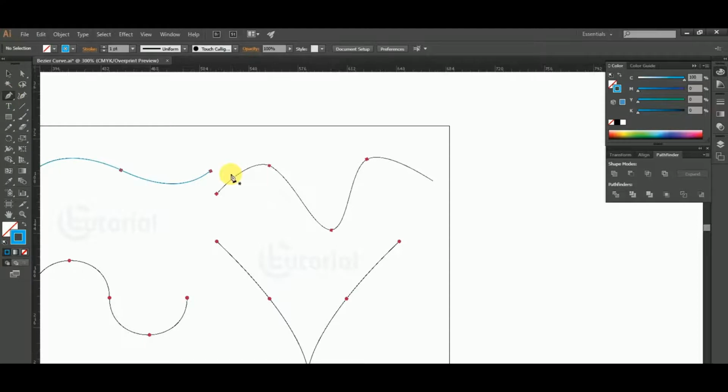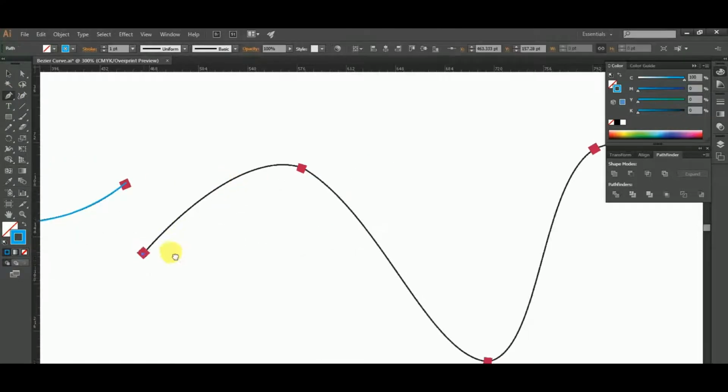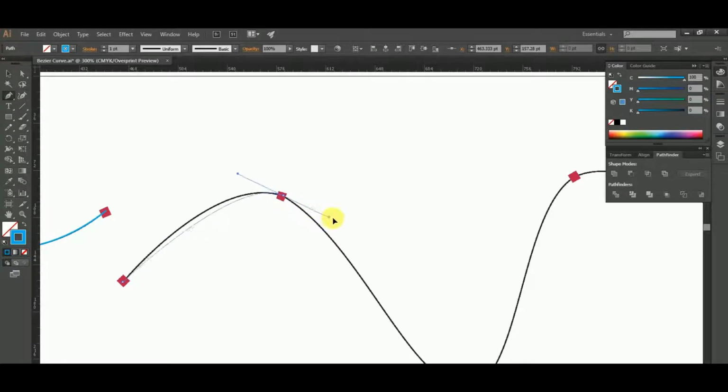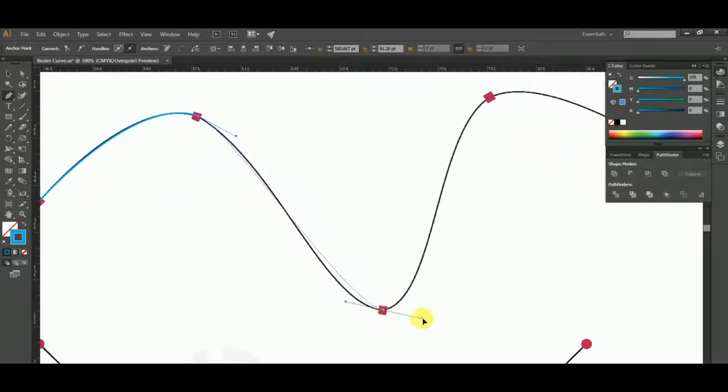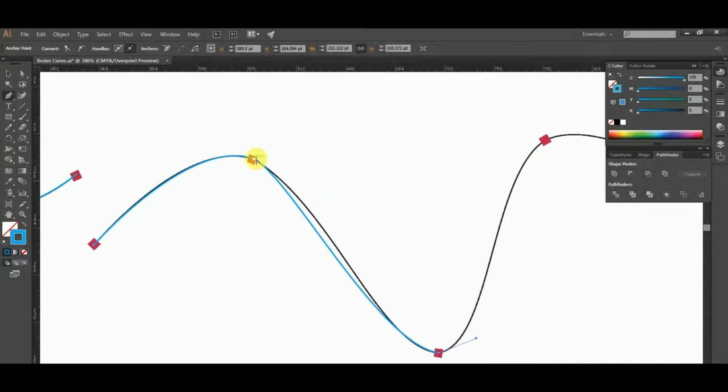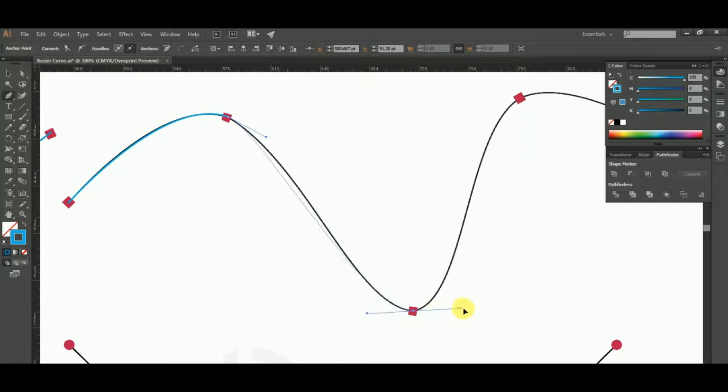I will start from here and just click on the second point and just drag it, and we'll go for the next. Click on the second point and edit it. I press Alt. That's it.